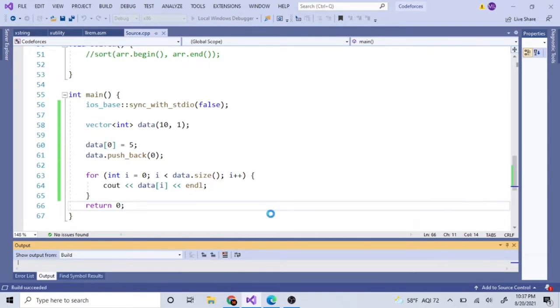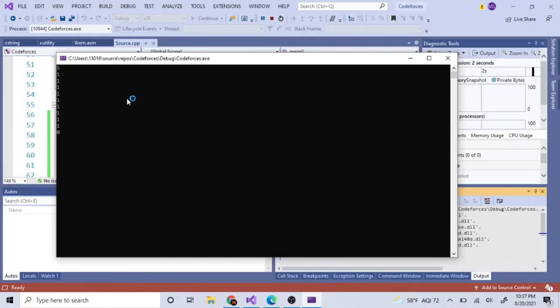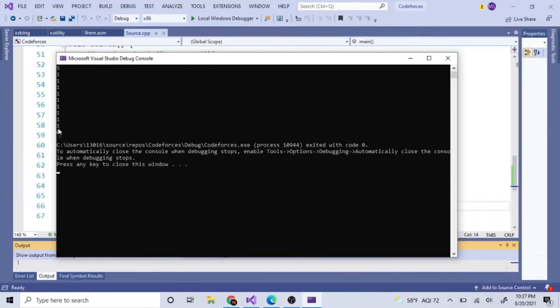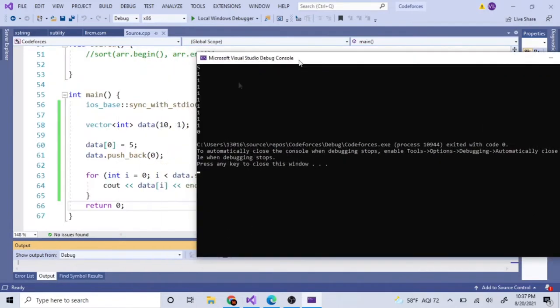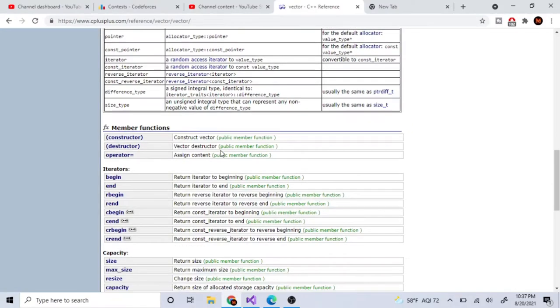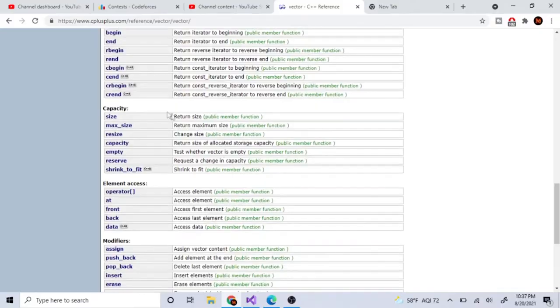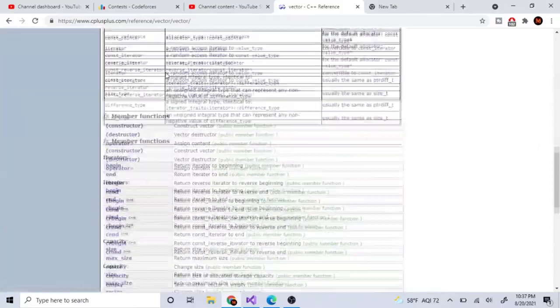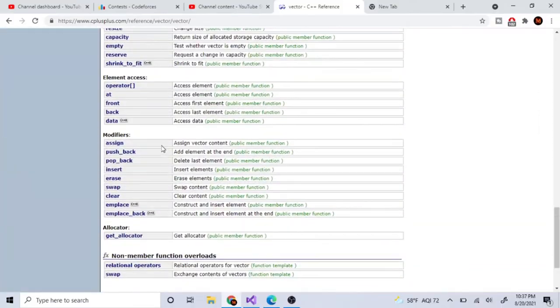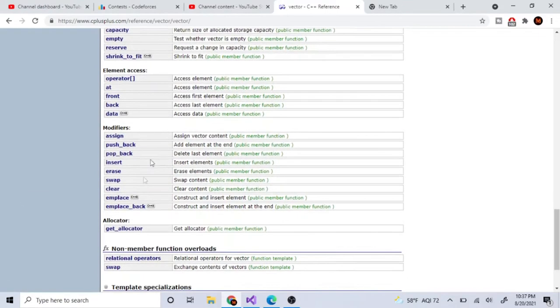So let's see. Yeah, so you have 5, all ones, and then we have 0, which is the value that we just pushed to the back of our vector. Now, let's talk about the other functions that you could use on a vector. Here, I already went over pushback, one of the modifiers.